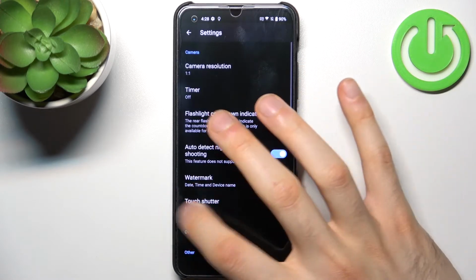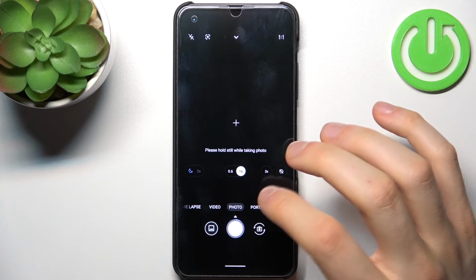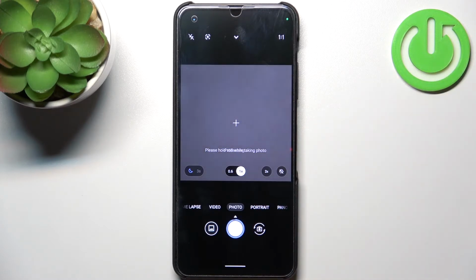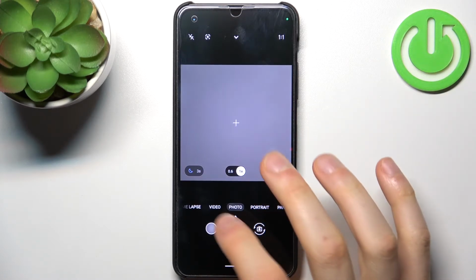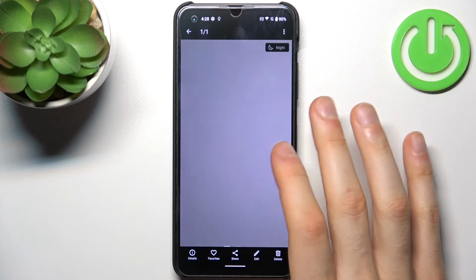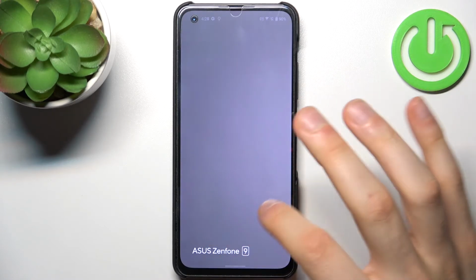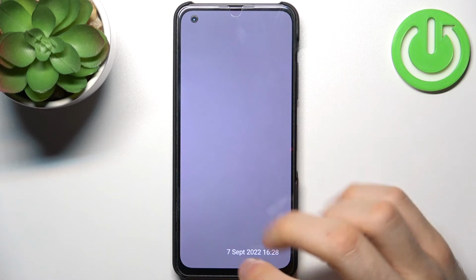And now let's see how it will look like with watermark enabled. Please hold still while taking photo, okay. And as you can see, now we have this ASUS Zenfone 9 watermark and also date and time.